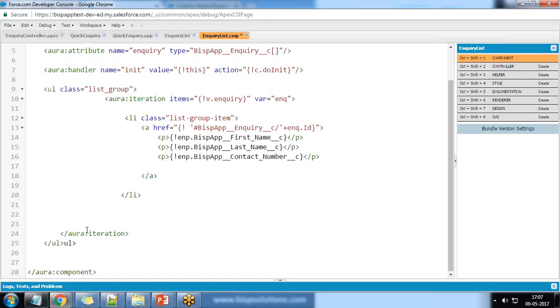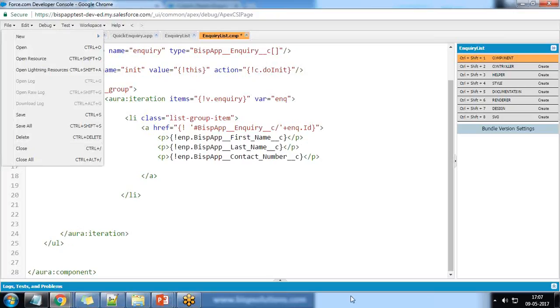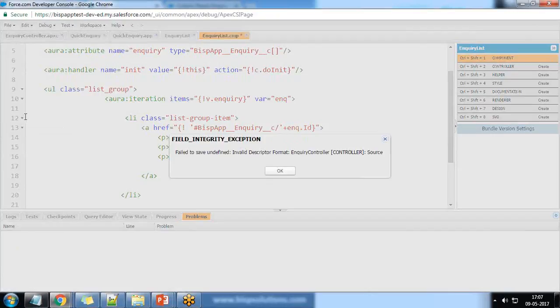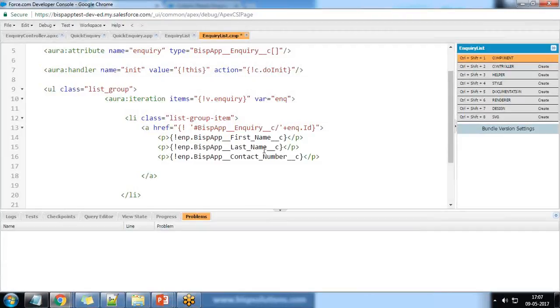So I'm not sure why it is not closed there, but it's fine, and we can just save it. If there is any error in it, it will show the error message. Now the next step would be to create, or rather implement, the controller.